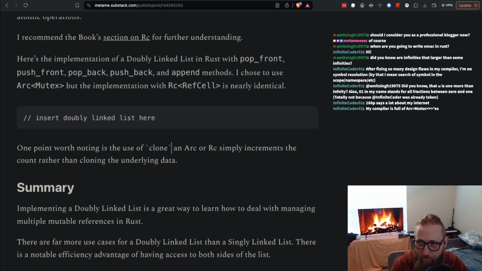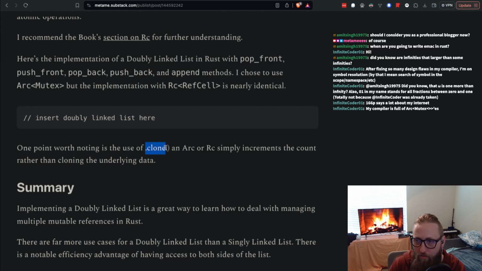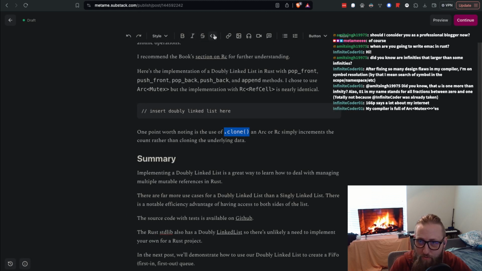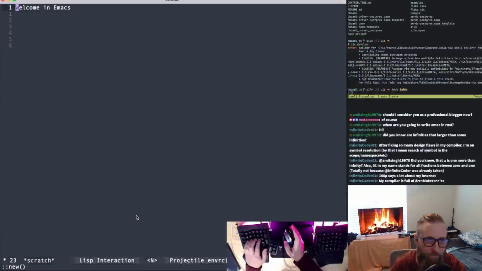Okay. Let's make this a dot clone. Obviously, we have to do a little select here. And we'll let you read the summary on your own, as usual. Live edits to the article. Okay. I think this is good. And let's write that code for the doubly linked list.